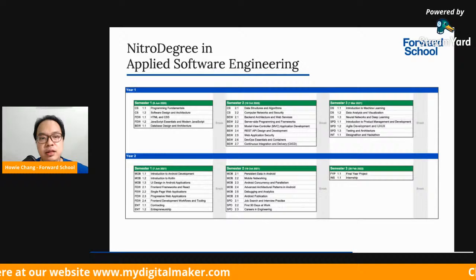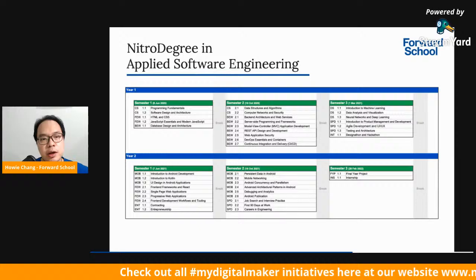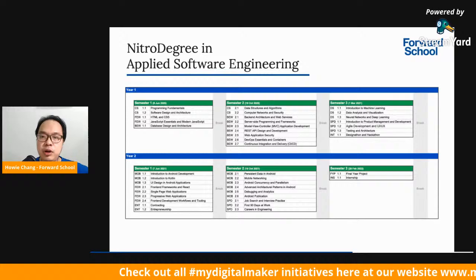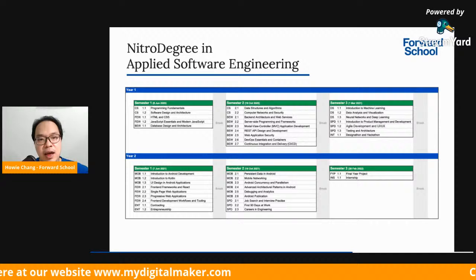At this point in time, for our two-year Nitro degree in Applied Software Engineering, we are working very closely with MBEC as well as the Jabatan Kemahiran Malaysia to make our Nitro degree into a level 4 diploma, okay? But through the TVET route, which we hope to contribute immensely in.